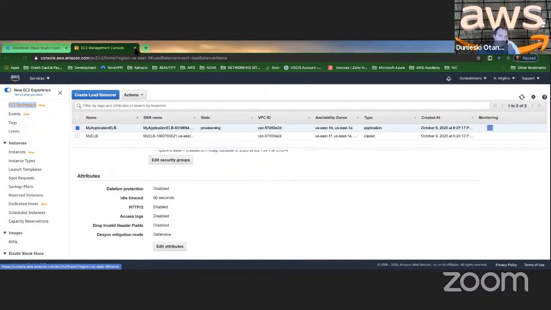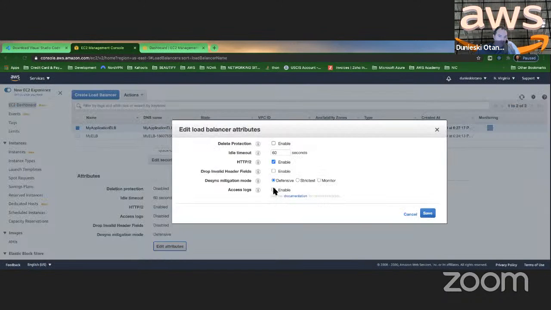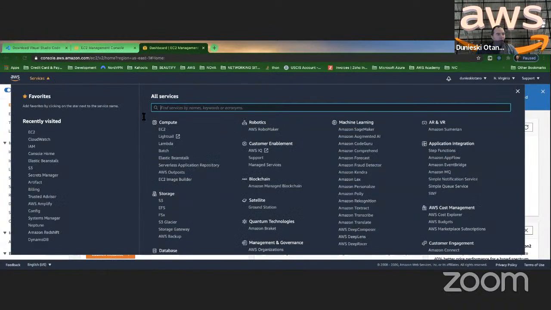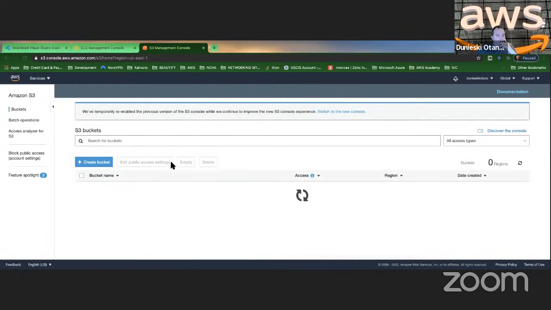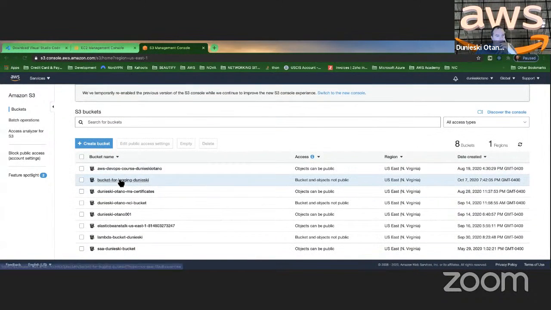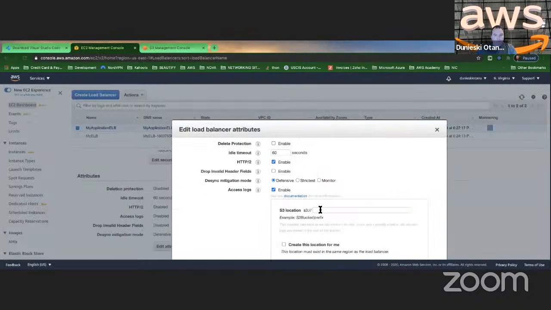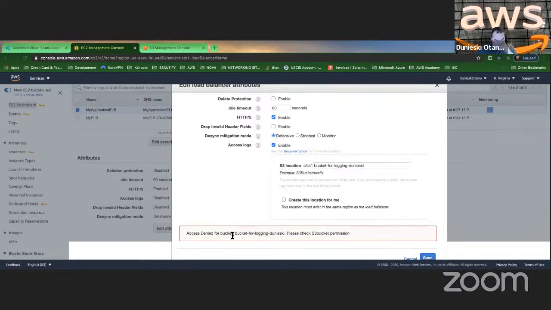Okay, so I have to come here and let me choose this again, and then enable access logs, and come here to my S3 bucket, right? Let me take a look at one of the buckets for logging. So I'm going to copy this name and put it here, and I'm going to save it. Okay, please check the bucket permission.